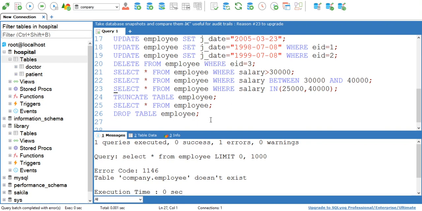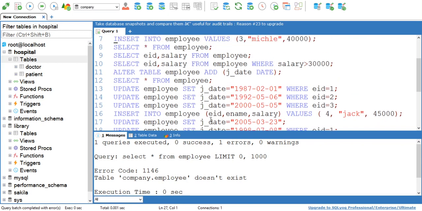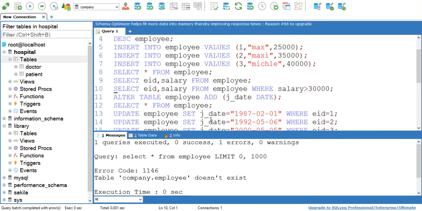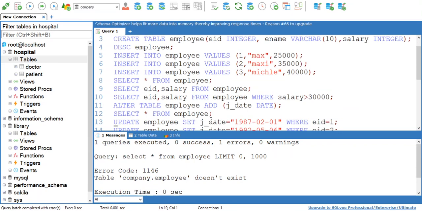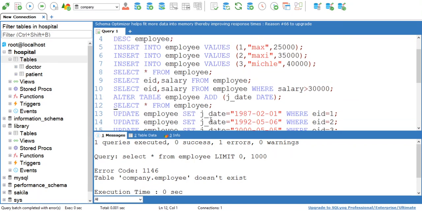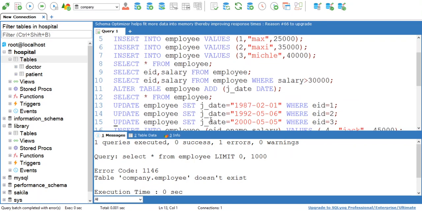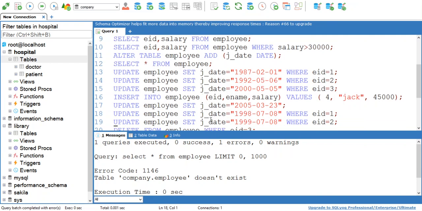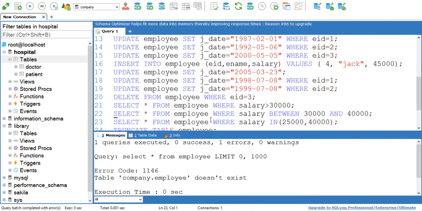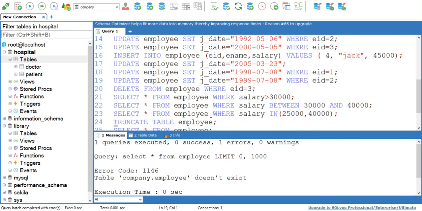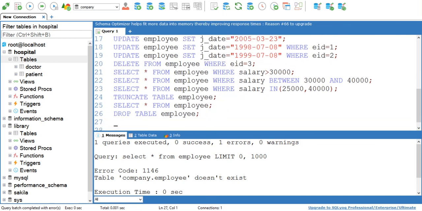So this was all about DDL and DML commands. Okay, so we have seen how to create a database, how to create a table, insert values, how to select data, read data from the memory. Then by using alter table command, how to add a new attribute into the memory. Then using update command we can set values for the missing attribute.